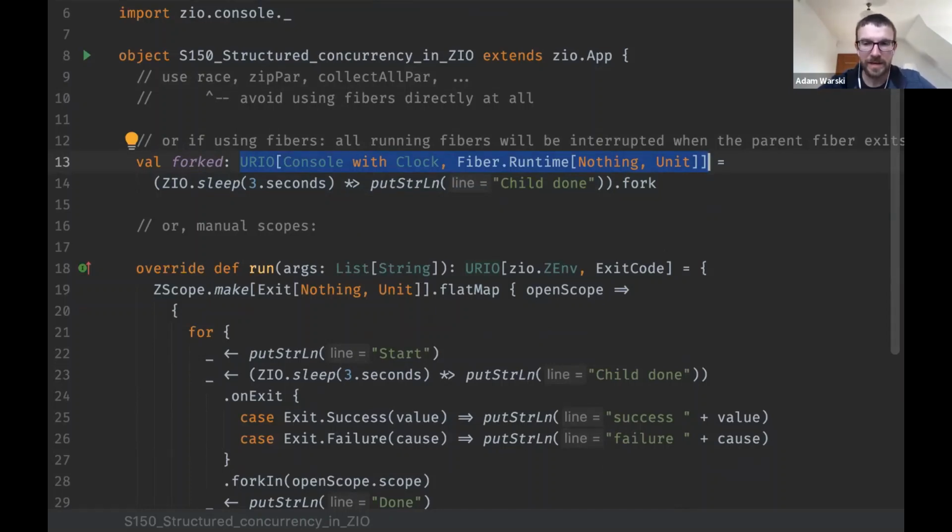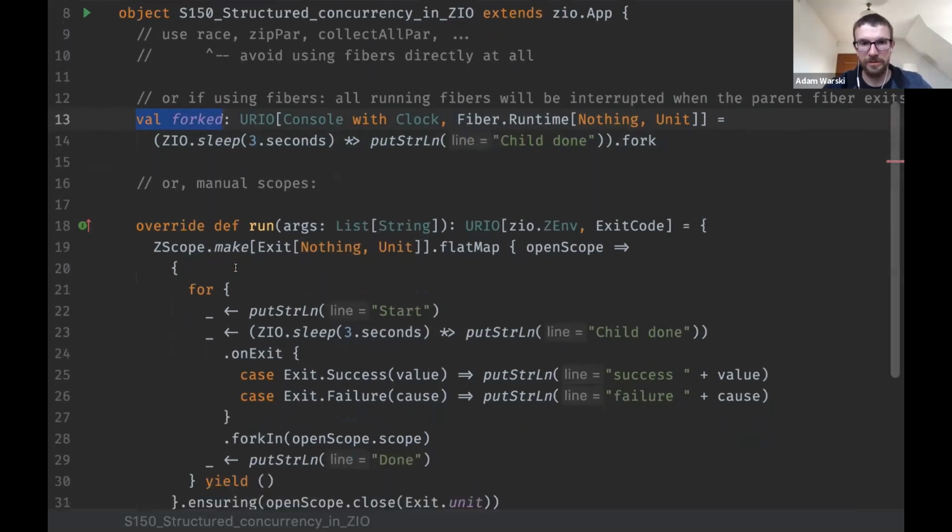That's not quite structured concurrency because we don't really know where the parent fiber is started. The lifetime or the scope of this fiber started here extends beyond this method, right? So that's not structured concurrency, but we can do structured concurrency if we want to.